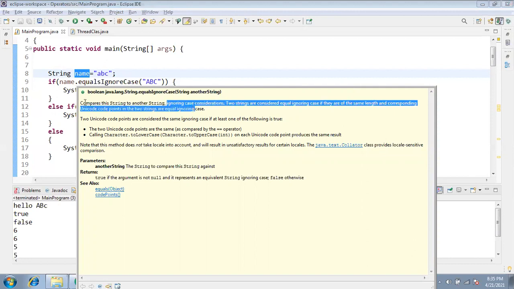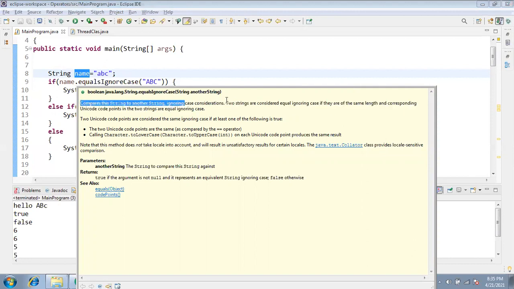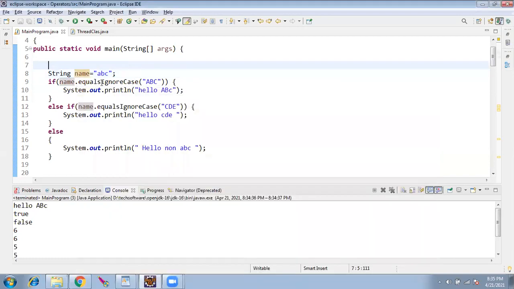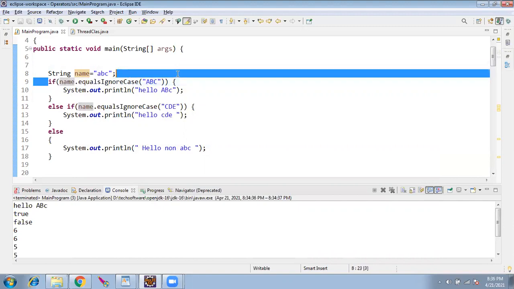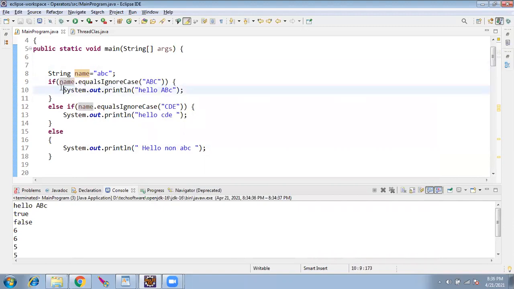Ignoring the case, compares this string with another string. If the two strings are considered equal, ignoring the case, if they are of the same length and corresponding Unicode, this is how the logic works internally. So Unicode points to the two strings are equal, ignoring the case. So what they tell is you ignore the case of this variable and this variable, and then compare and see if they are true. This is success. It will go inside. Okay. Gotcha.